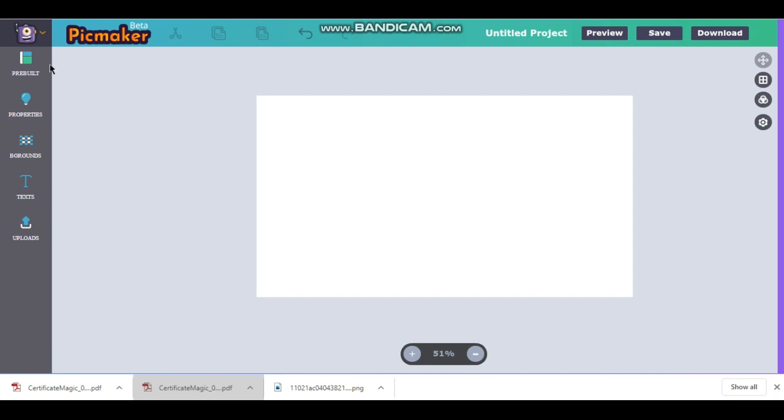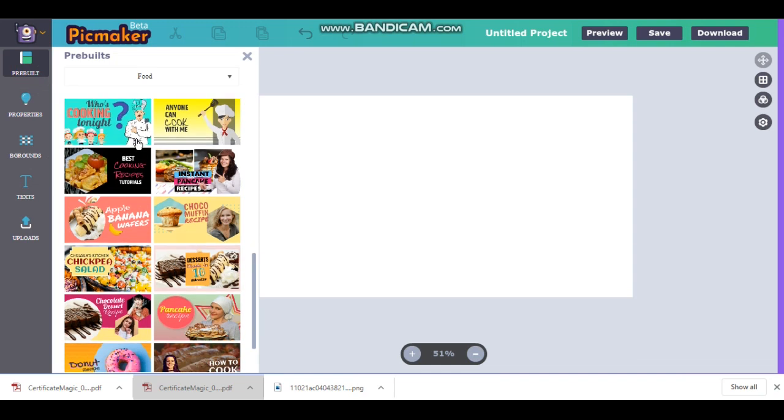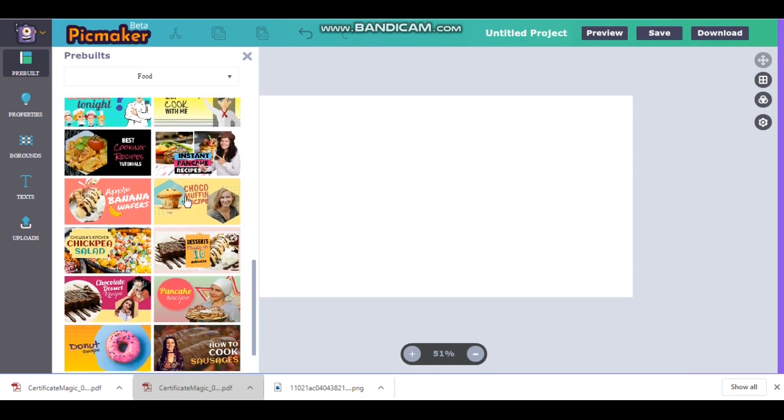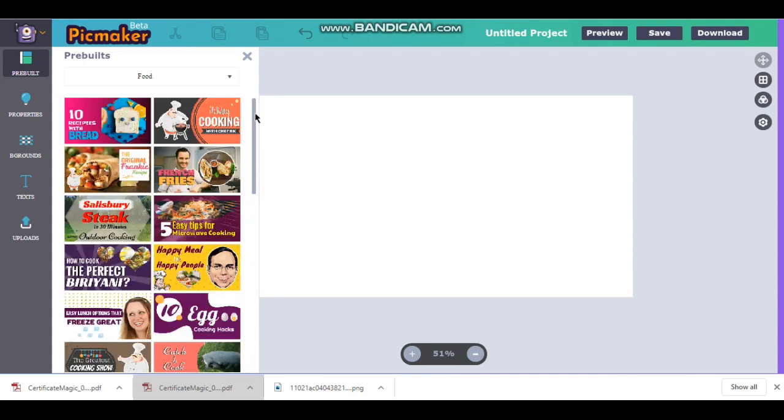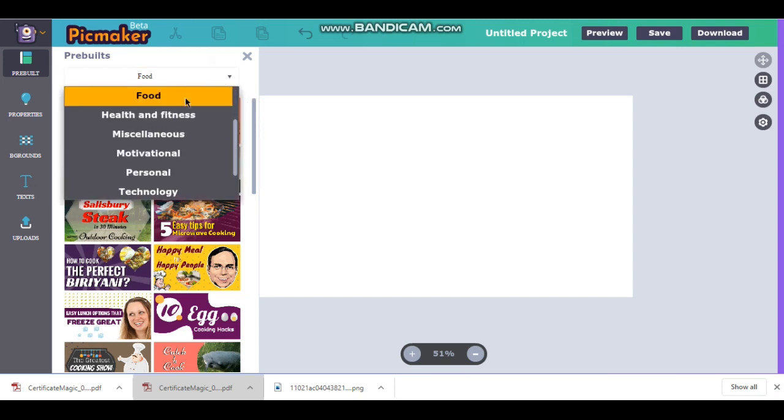If you click on this pre-built, it's going to load up. As you can see right here, there are different categories, different pictures already done for you, thumbnails that you can actually use, sell to people, or tweak a little bit, then sell to people, and they're going to buy it, and they're going to pay you cash. You can select which category you want. You can select food, health and fitness, miscellaneous, motivational, personal, technology.